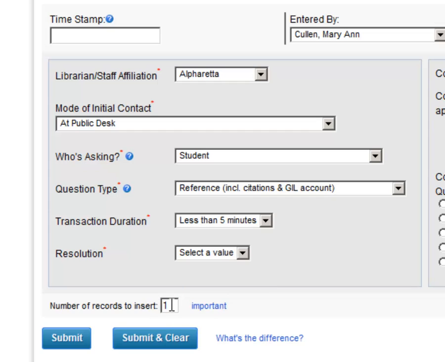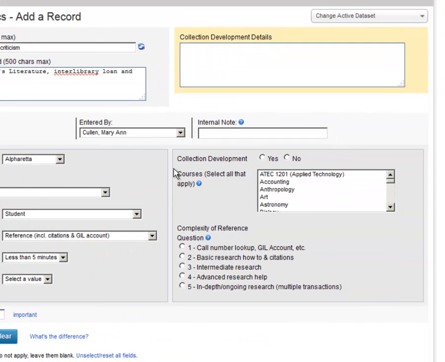Number of records. This is if you have 5 people in a row ask you how to work the copier, you can go ahead and just put 5 records in, and it will enter the exact same thing 5 times. Usually you want to have that on 1, and be careful if you put 5 because it kind of sticks there. Let's go over here.